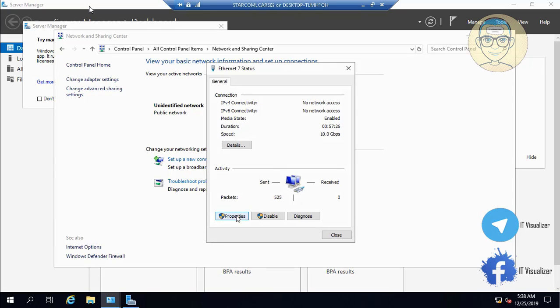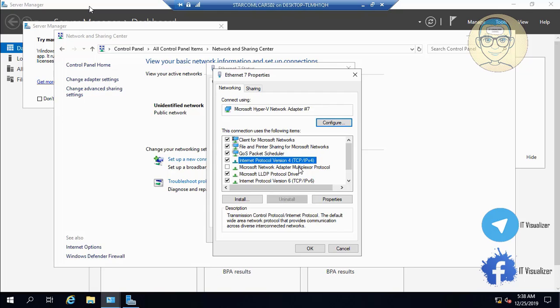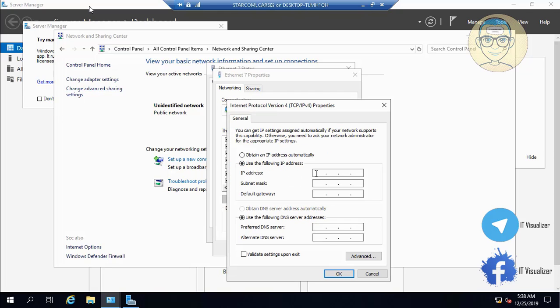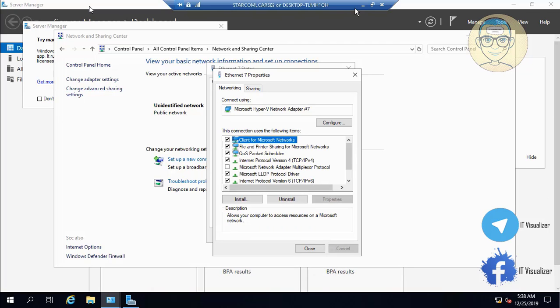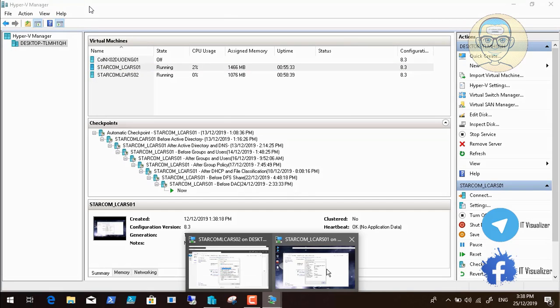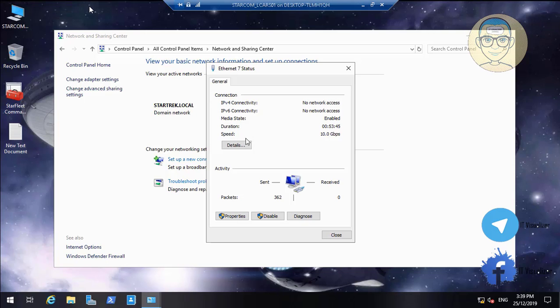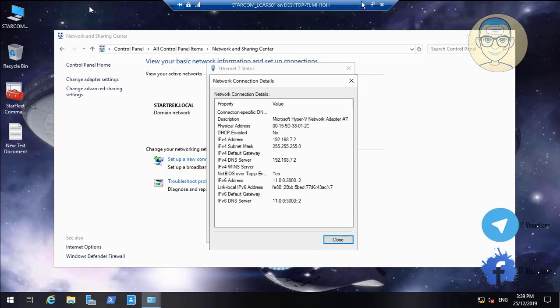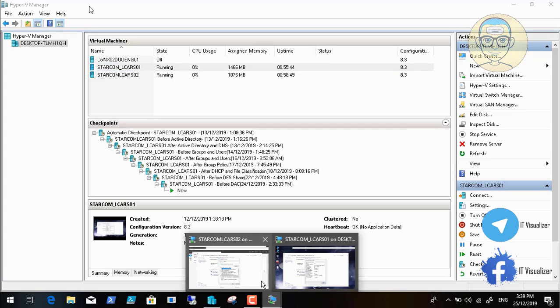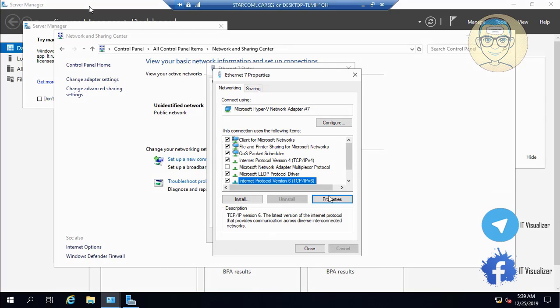And after that we will check the VLANs. So we'll go and check the VLANs on this virtual machine. 192.168.7.3, okay, 255.255.255.0, and then 192.168.7.2. Okay, and then IP version 6. We have put IP version 6. So this is it. We need to put the last network card.